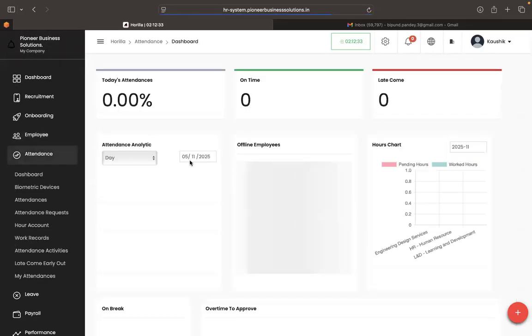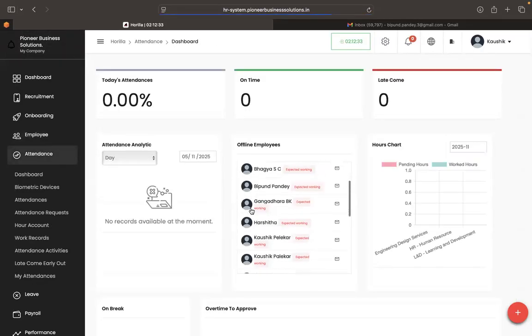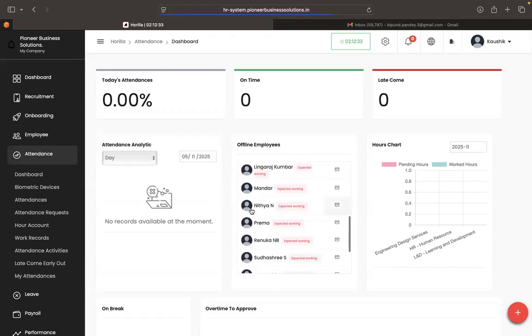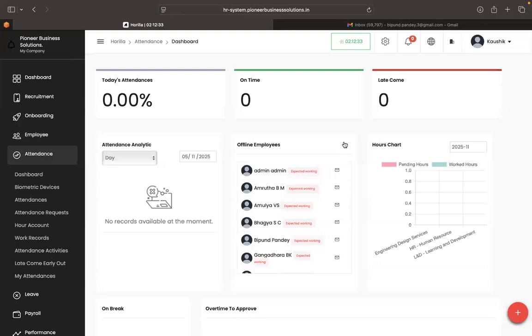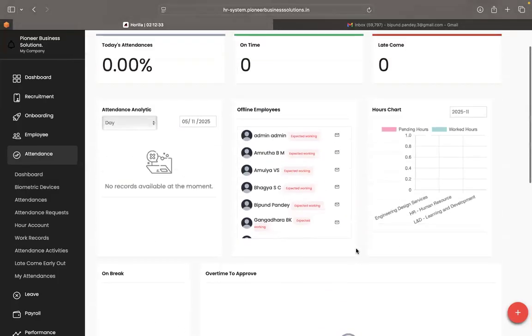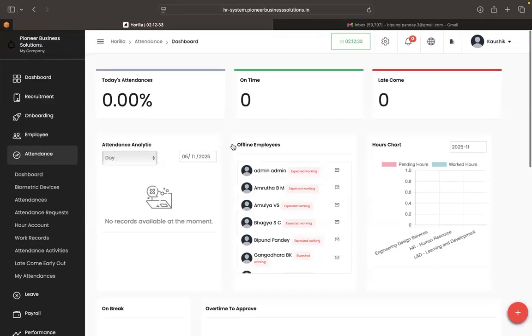Inside the dashboard, you will see all people were marked as expected working. Why? Because they clocked in but never clocked out. So we cleared the database, but some of the data will always be left out. So you can mail directly from here, asking them, are you working right now or not? Okay. Again, this is the attendance dashboard.